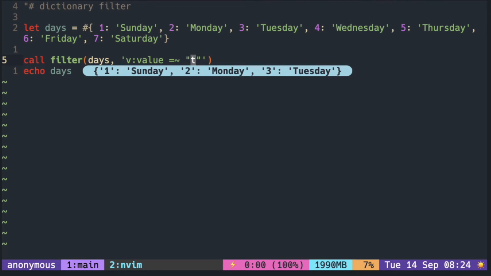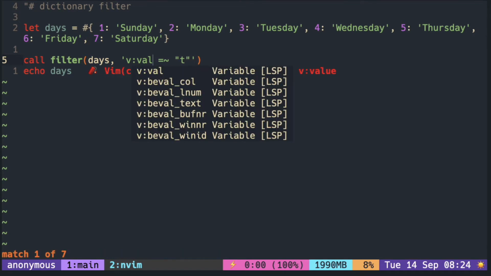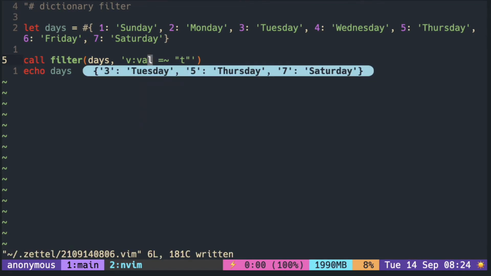Make sure when you're using the string expression, it is vval and not vvalue. With lambda and function, you can name the variable, but with the string, it has to be vval.